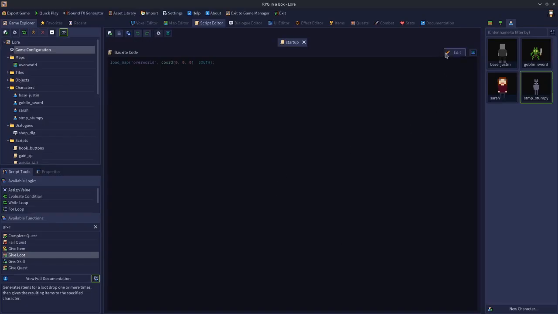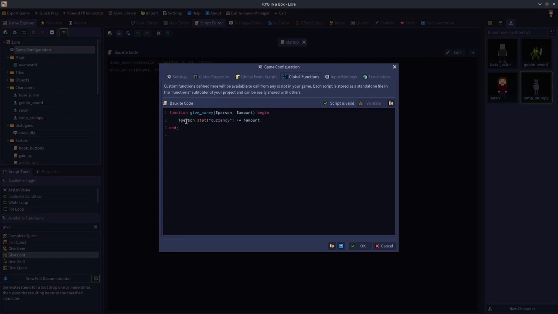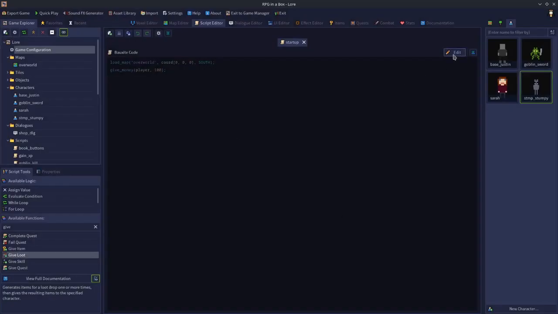Simple as that. But now it means that in our startup script, we can type give underscore money, and then we'll just pass in player, because we want to give the player, let's say 100 currency. So now the player will start with 100 currency, because player will get filled in as $person and 100 will get filled in as $amount. So what our function will do is give the player .stat currency the 100. Yeah. And the nice thing about this is it's very versatile.